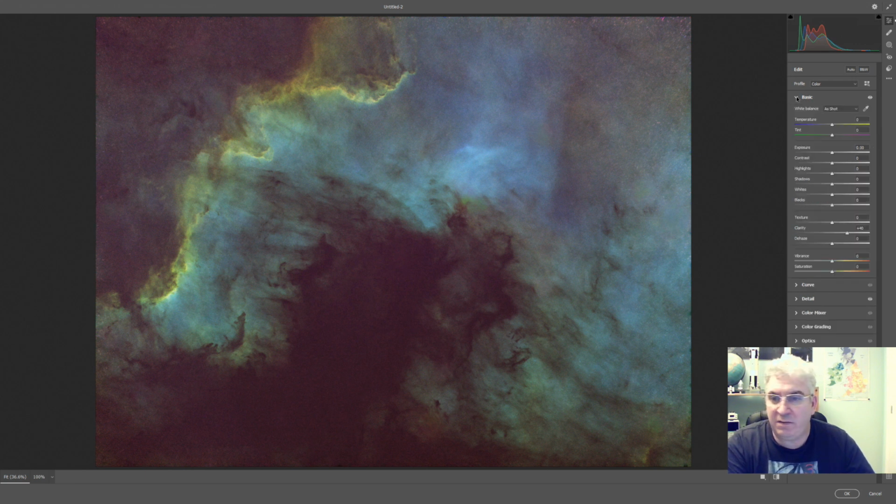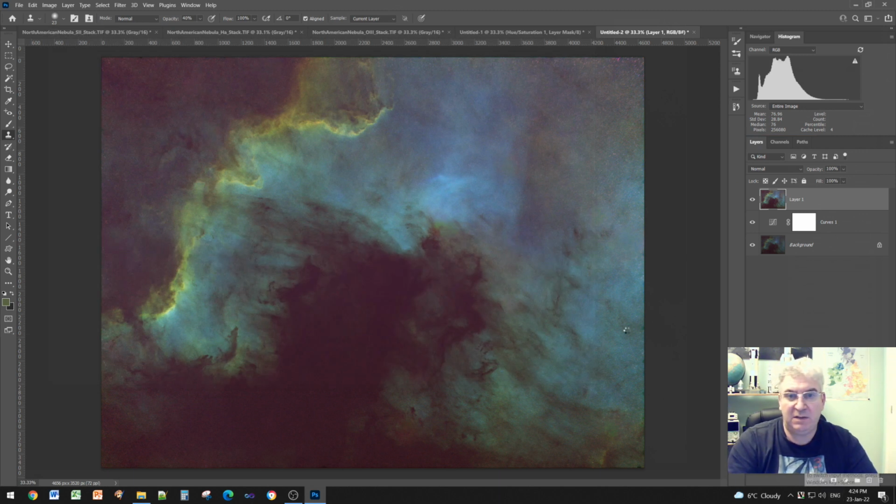Okay, and then I can go back to basic, and I'm just going to look at maybe lifting the highlights slightly. Yeah, I'm really quite happy with that. That's nice. Okay, so take OK on that. Alright, so it's applied those changes. So here's my finished image of the nebula, but without any stars on it.